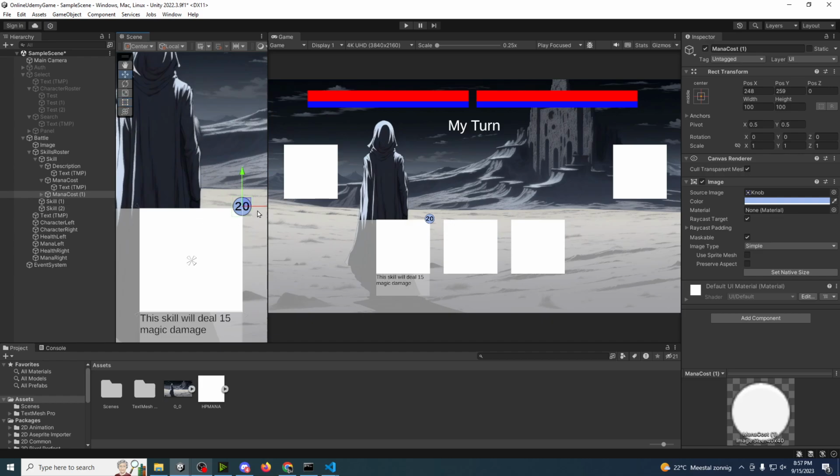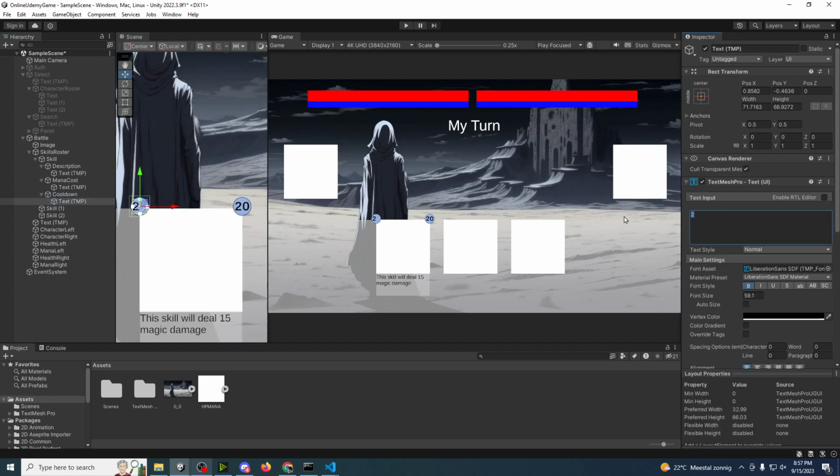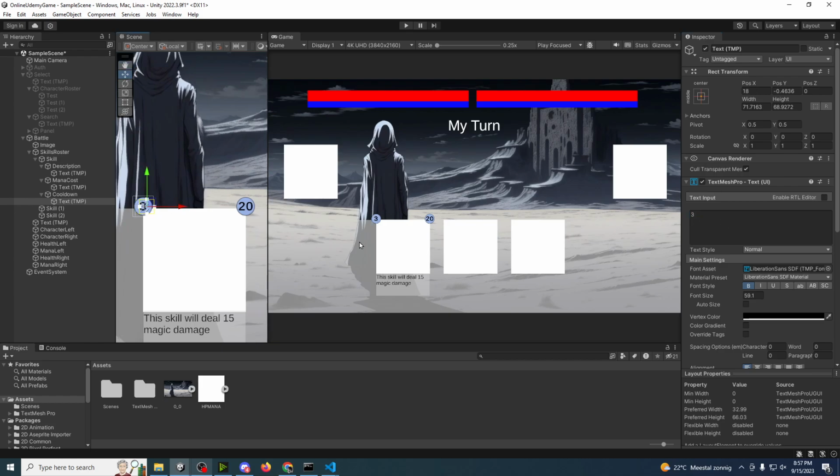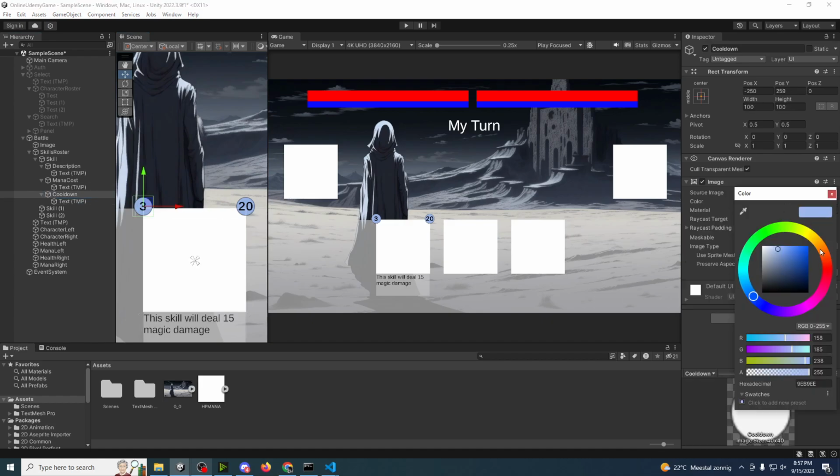Duplicate it. Press W. Put it to the left. Let's give it a different color. Well, give it a name. Cooldown. Cooldown, and the text will be 3 for 3 turns, or 2. Let's say 3. This is just a placeholder. The color should be different though. Color should be a bit darker. Yeah, that's fine.